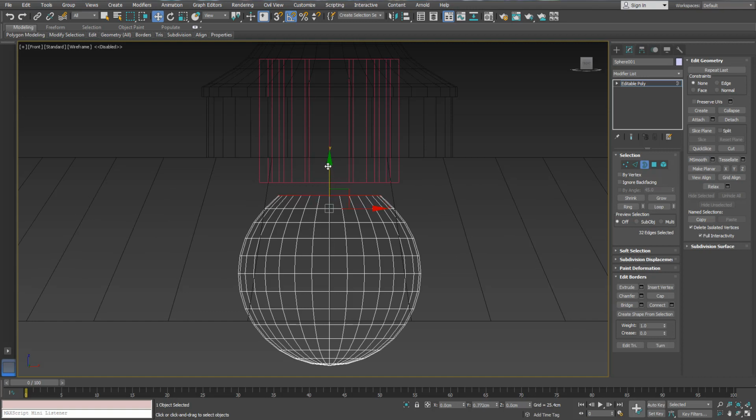And right now we're going to do what we've done before, which is holding shift all the time and move the edges or the borders in order to create what you can see here in front of you.